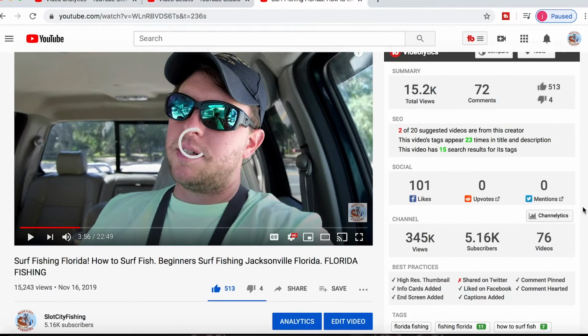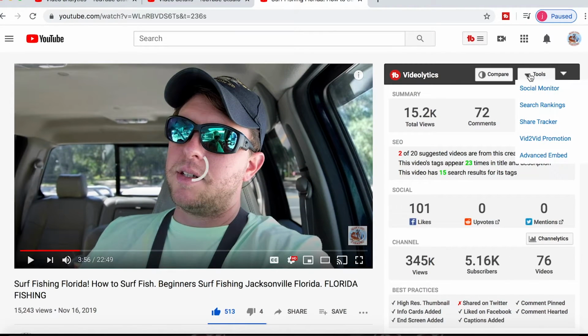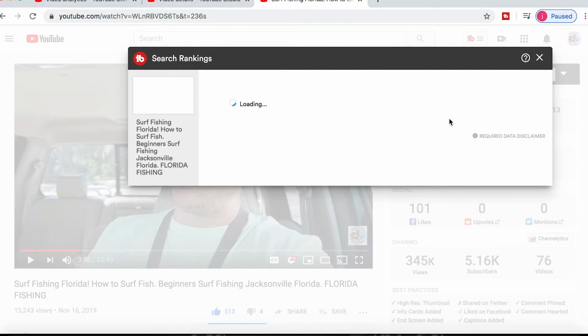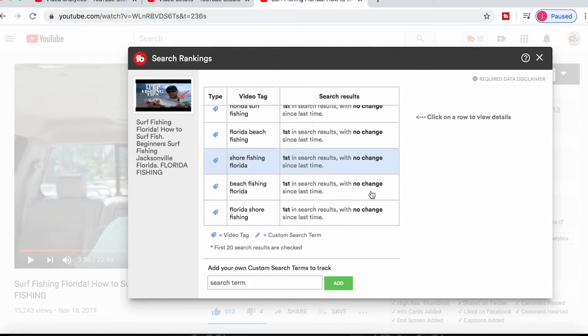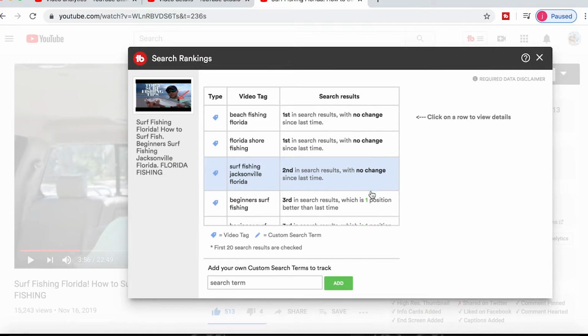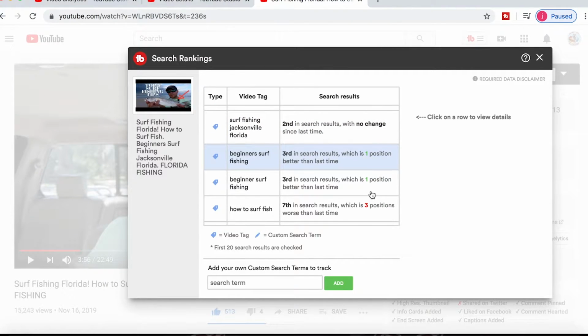And then if you go up here to tools, you can look at search rankings, and it will tell you your video tags and where you rank in that tag for that search. So like here, I'm number 1 for surf fishing Florida, Florida surf fishing, Florida beach fishing, shore fishing Florida, beach fishing Florida, Florida shore fishing.